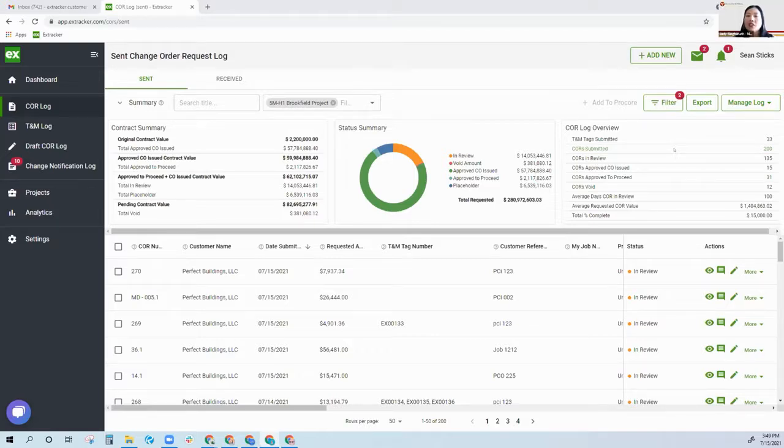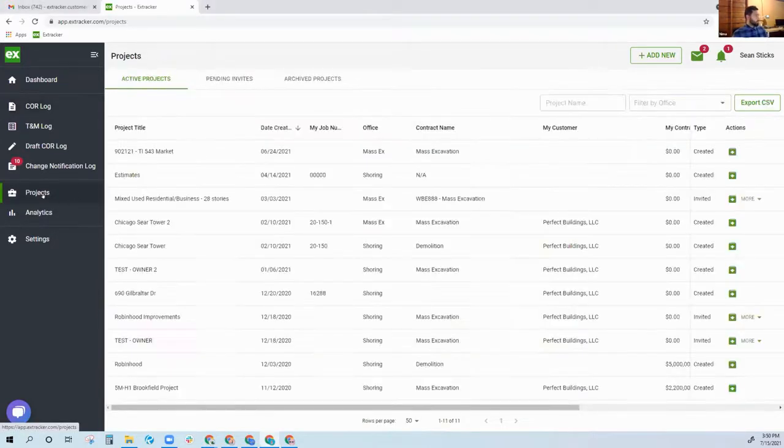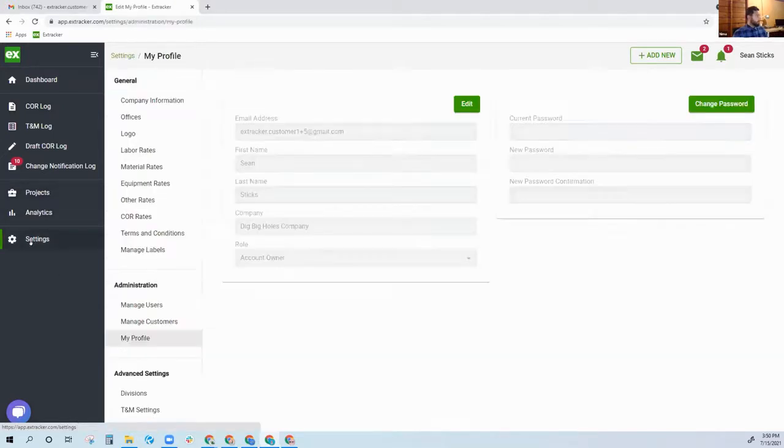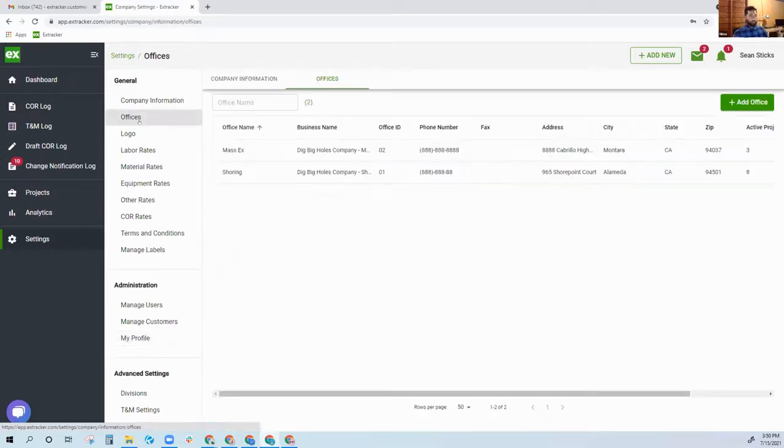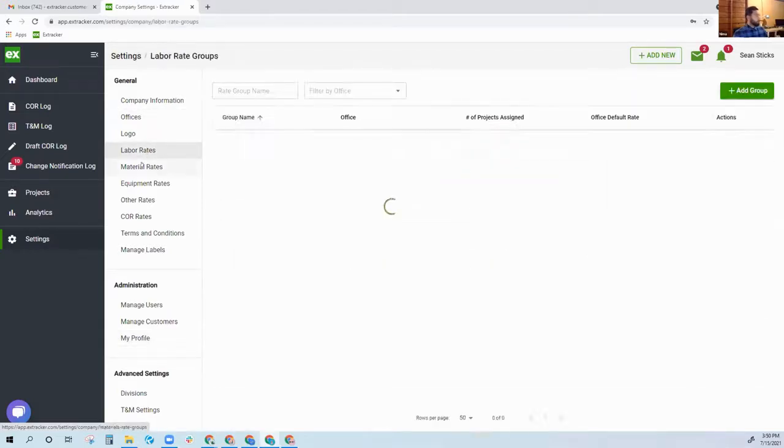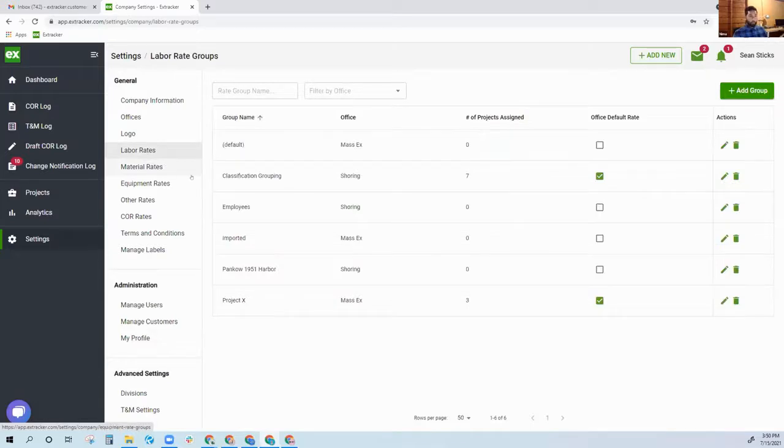Okay, gotcha. So the next question is, how does Extracker acknowledge wage increases, if at all? Wages are entered in manually by yourself because everyone has different rates. The way you do that is in your project settings. Actually, there are 2 places you can do it. One is in settings. In settings, this is where you control how many offices you have, your logo, and where your labor rates, equipment rates, and material rates come in. As subcontractors, we know that sometimes we have different rates on different jobs, so you can create rate groups per project.